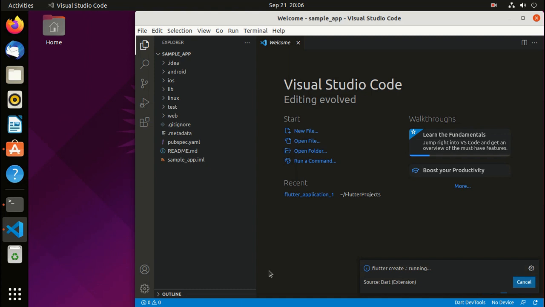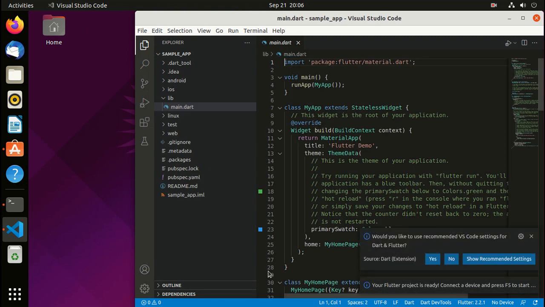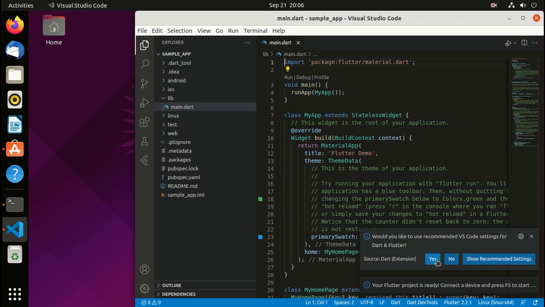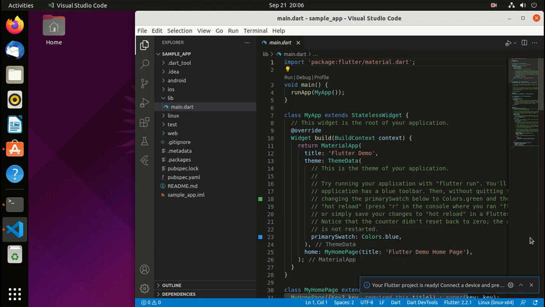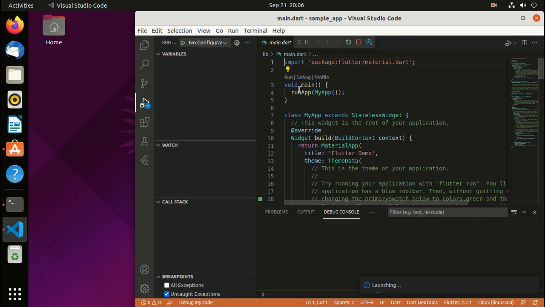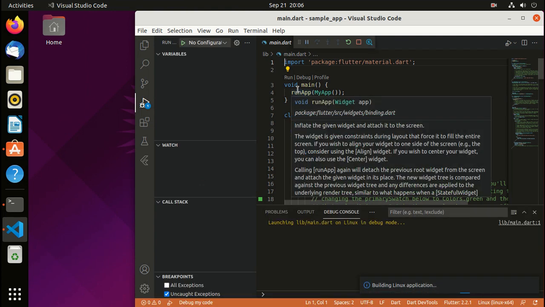When flutter create is complete, you'll notice it opens main.dart. This is your main application source file for now. You can build and run your application in debug mode by hitting F5. This will compile your application natively and run it.